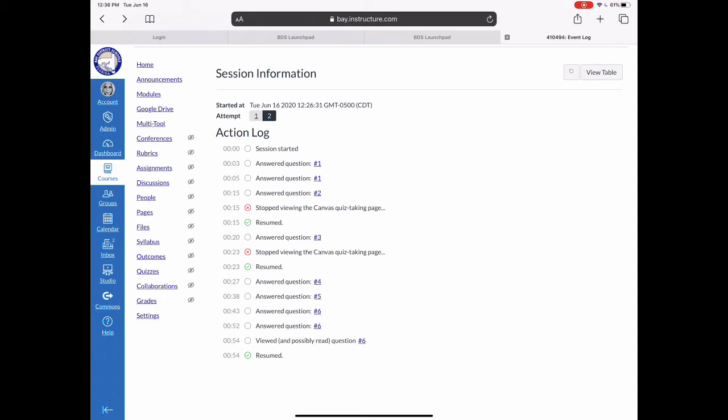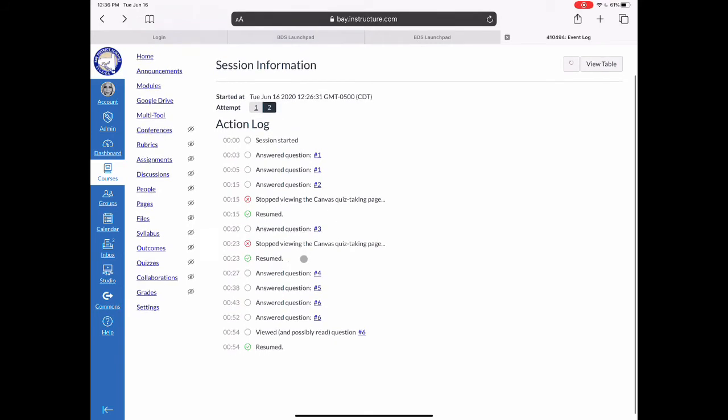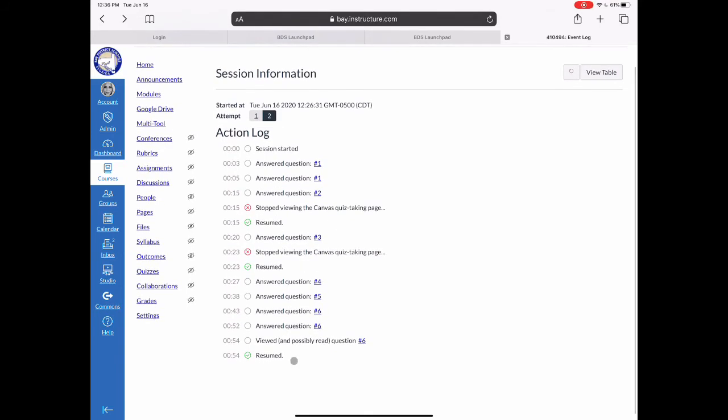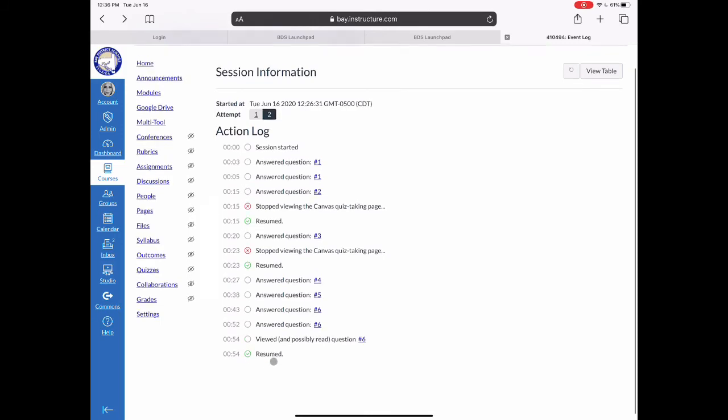If questions are shown being answered multiple times, the student either changed their answer, like we saw here, or the answer was generated by the quiz in the autosave feature. When you see resumed, that means a student has returned to the quiz page. So we can see that right here at the 23-second mark, the 15-second mark, and the 54-second mark.